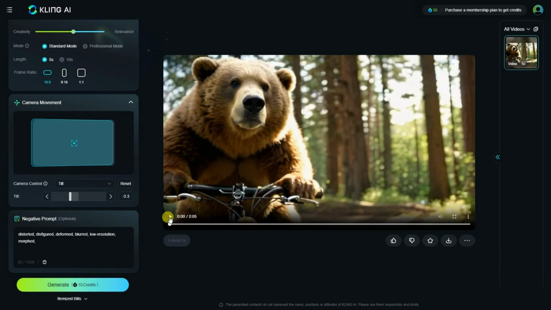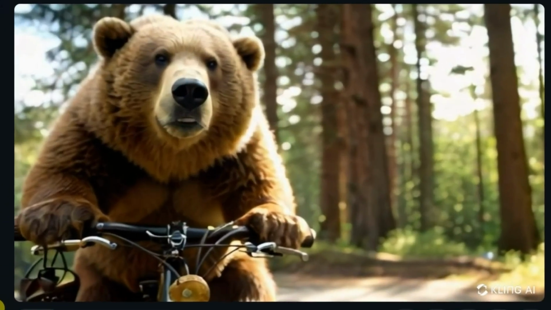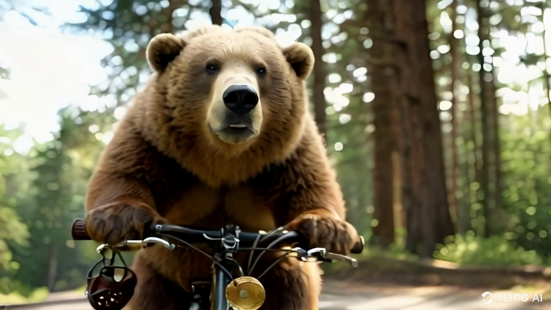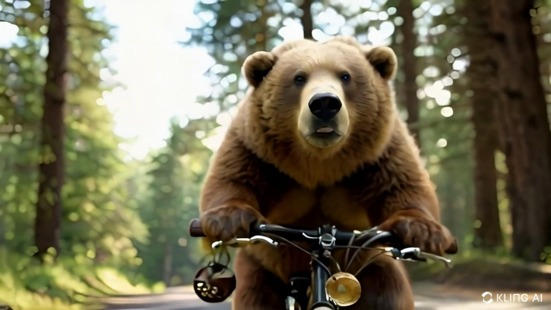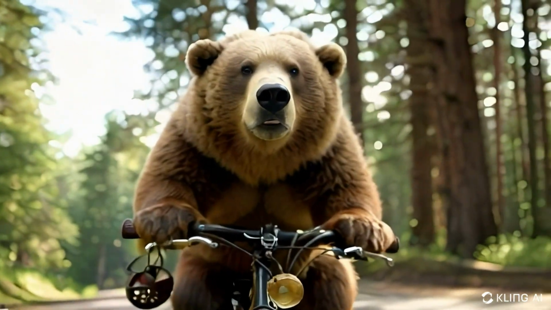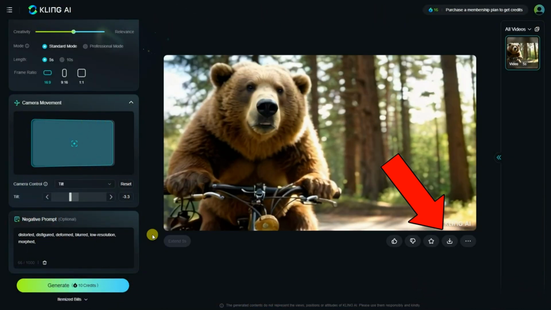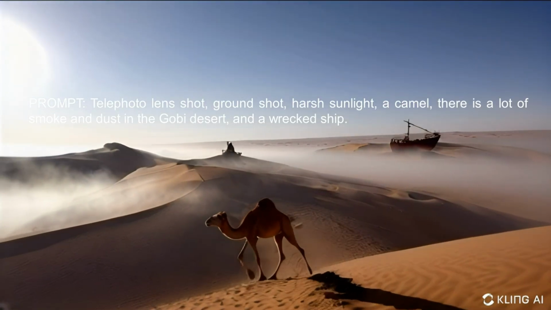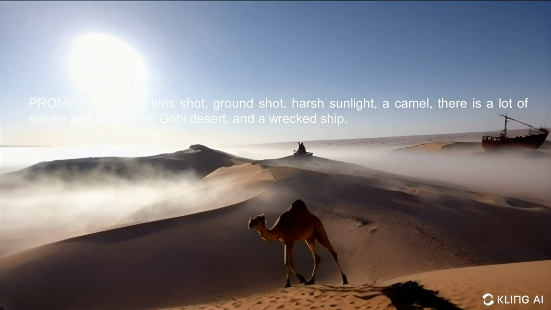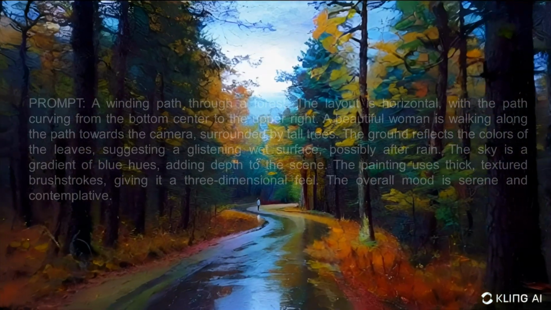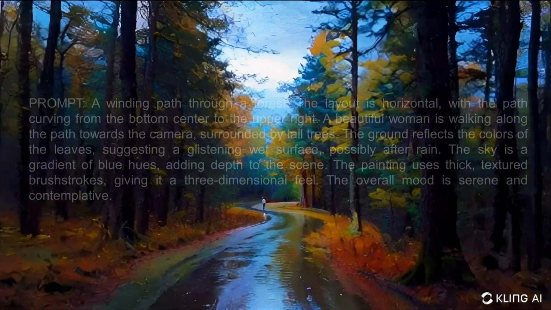Here's the result. The video follows the prompt closely, and the quality is also good. However, the camera motion is quite strong, so I recommend adjusting the motion slider carefully. To download the video, simply click this download icon. Then, I tried a few more prompts like a camel walking in a desert and a rain-soaked path through a colorful forest.